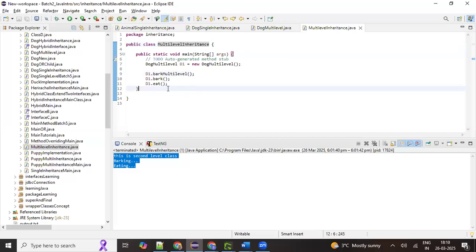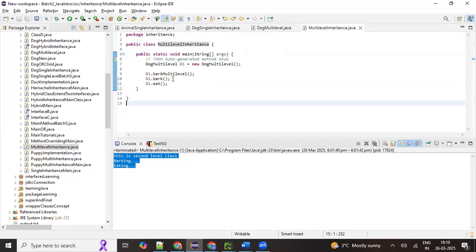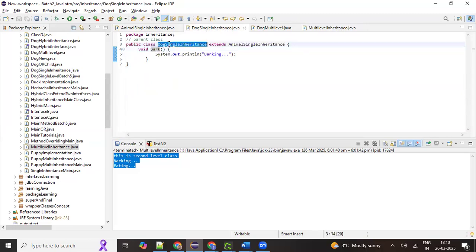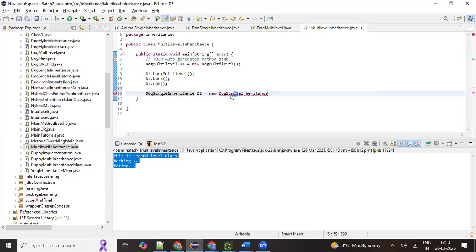In the same way, I can create an object of any other class, in any of the inherited child classes or the parent class. I can create an object of that class with this syntax and then call functions. Let's say I want to create an object of dog single inheritance, which is one level above dog multi-level. I can say dog single inheritance, call the object D2 equals new of dog single inheritance, and close the bracket.